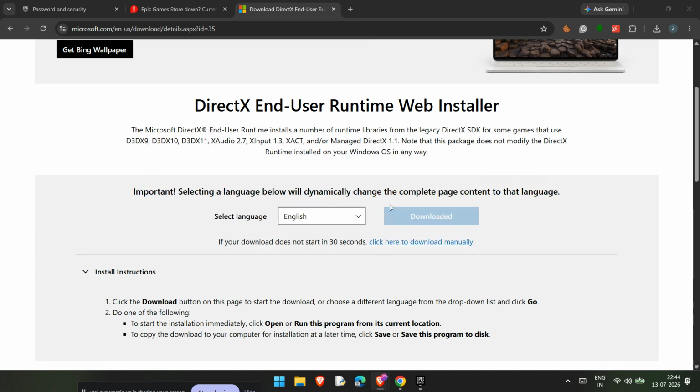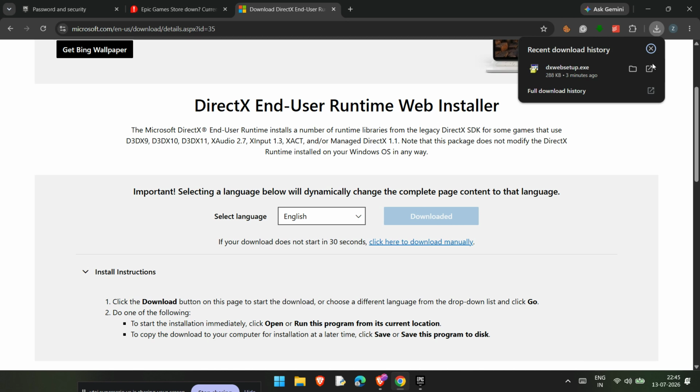First, open your browser and visit the official Microsoft DirectX end-user runtime download page. Make sure you are using the official Microsoft site so you know you're getting the correct and safe installer. Once the page loads, find the blue download button and click it to download the dxwebsetup.exe file. After the download finishes, open the file to launch the DirectX setup wizard.